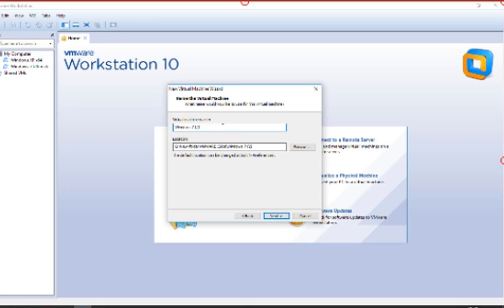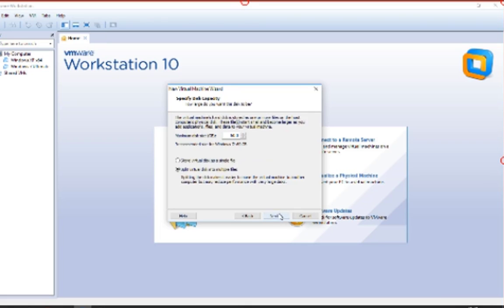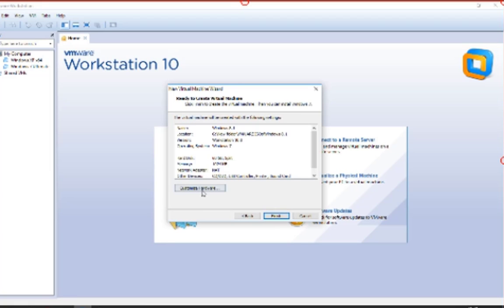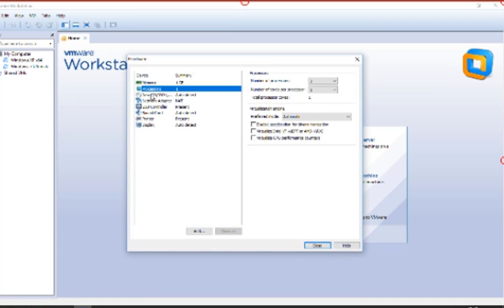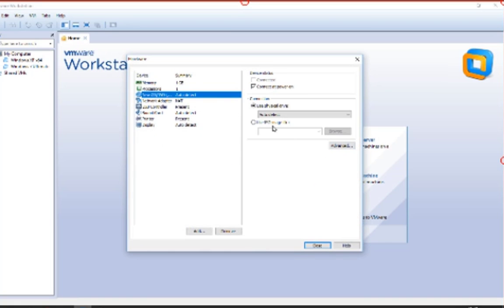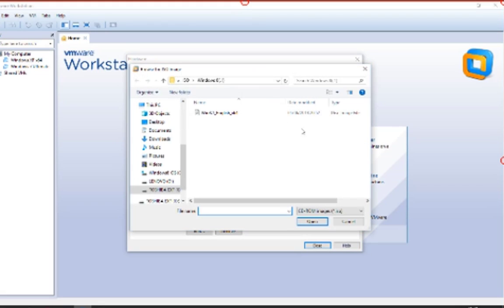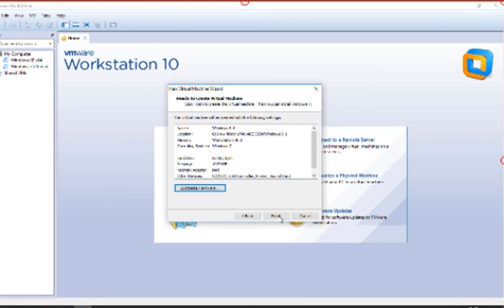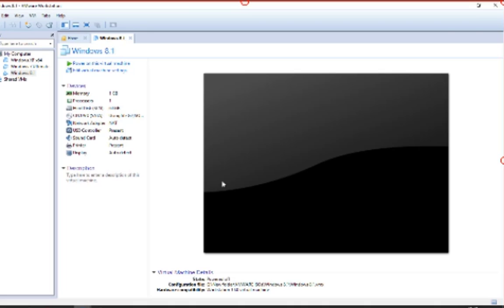You're going to rename it to Windows 8.1, Windows 8 or whatever. Next, I'm going to leave it at 60. Store it as file, customize hardware, go to new CD/DVD, use ISO image file, browse, Windows 8.1 English, close, finish, and I'll leave the link to download the ISO in the description below.